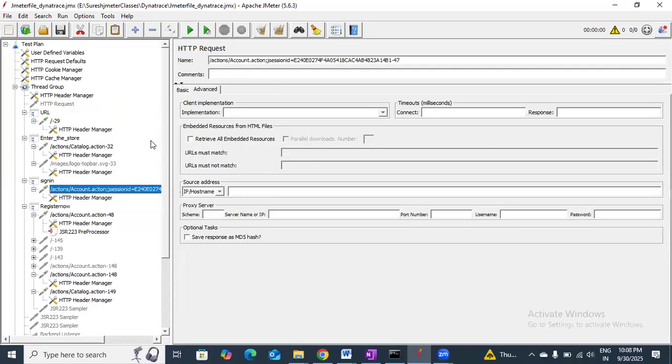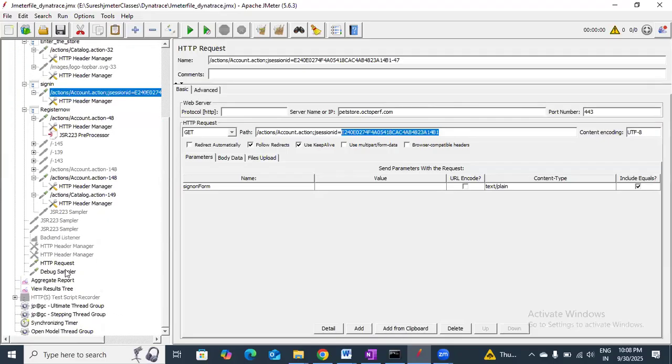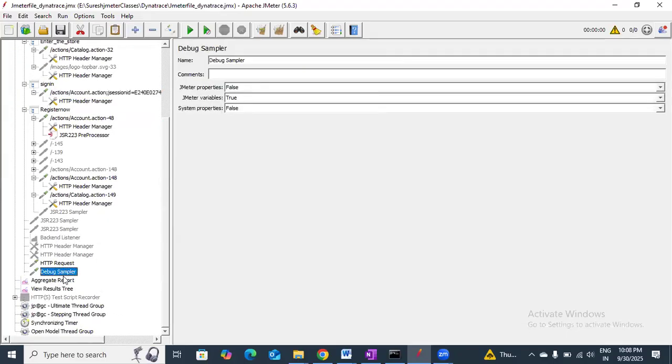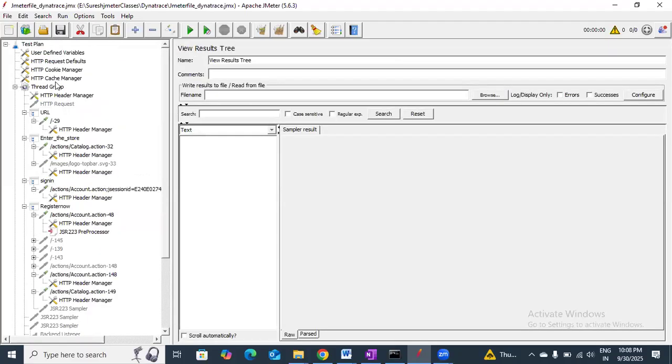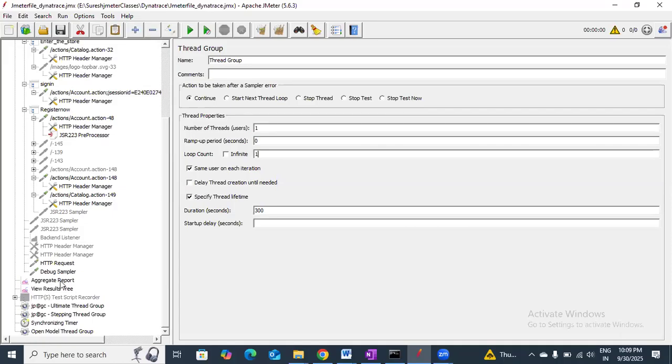So whenever we have done the correlations, before doing correlation, I should not replace exactly. I need to run for one time, and in the debug sampler, I need to check. Okay, not here. In the view result, I need to run for one time. Let me run for one time. I just gave ramp up 0 only, so there will be no issue.